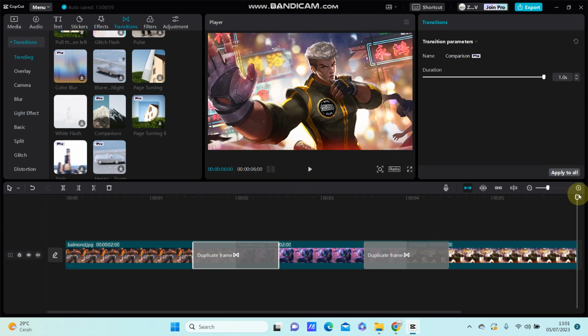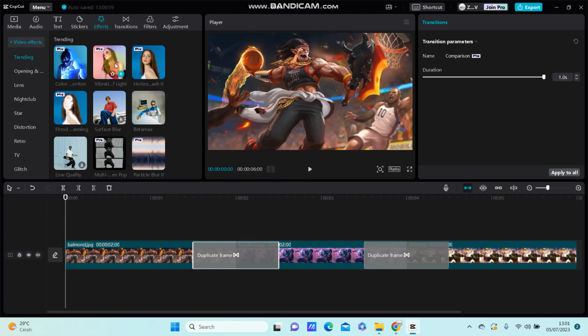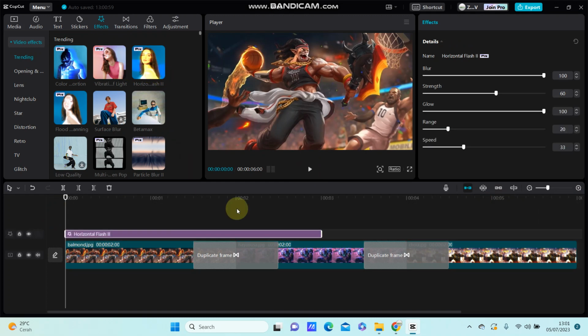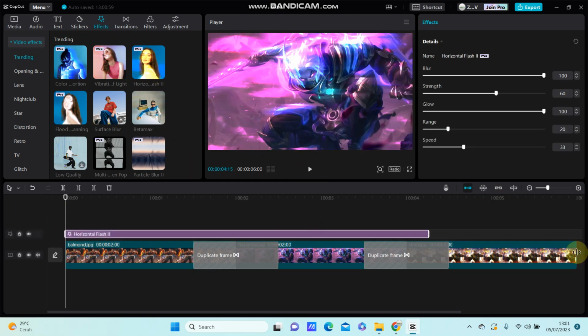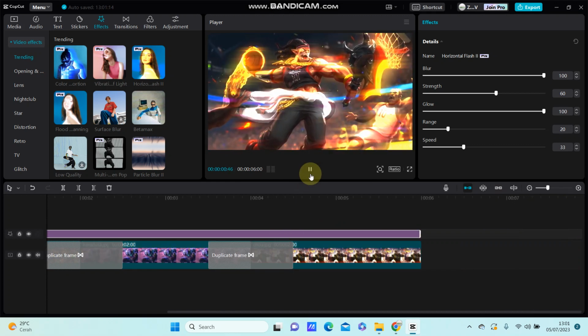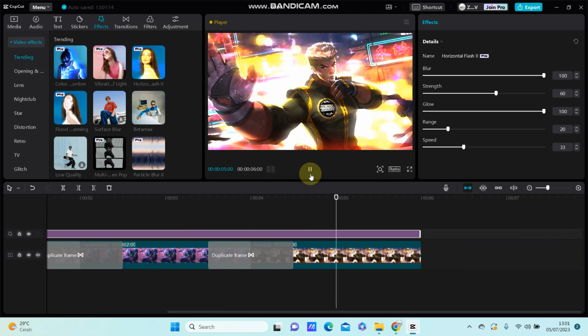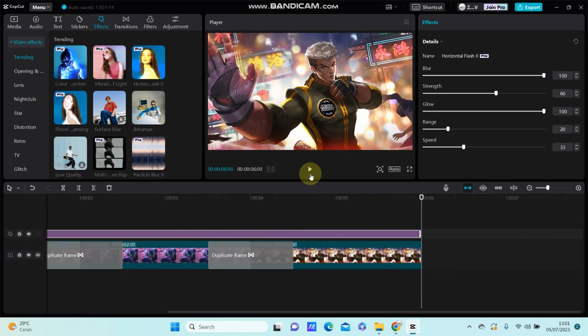To make it so cool, you can combine it with an effect. Select the effect you like to see the final result again. Alright, that's how you can create the composition effect.